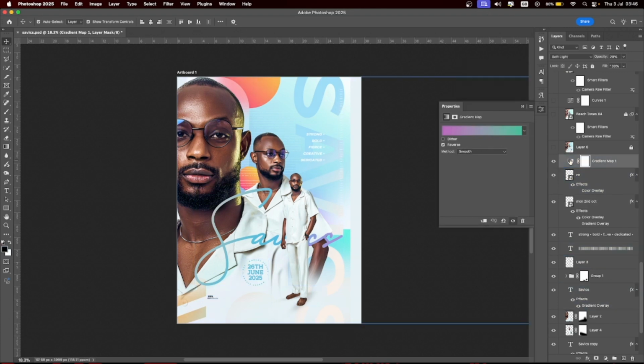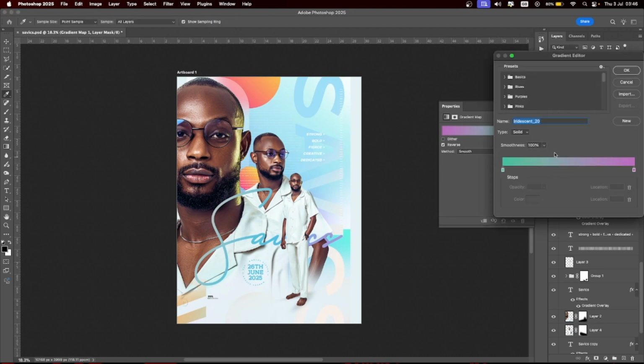All right, so the color grade tool was also going to follow the color pattern of this, to have these shades of purple, green, and blue in between. So that's what I have here. Okay, so if you notice, this is the name, Irresident 20.